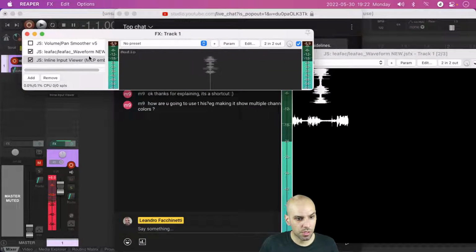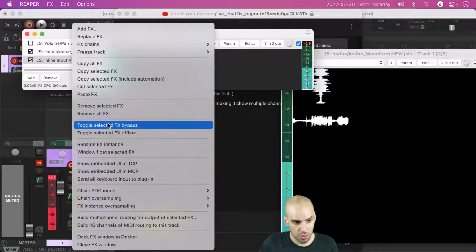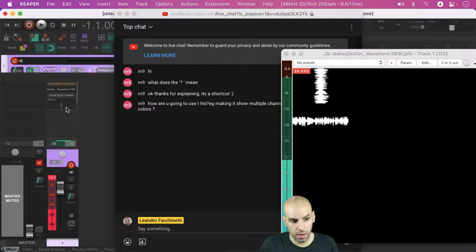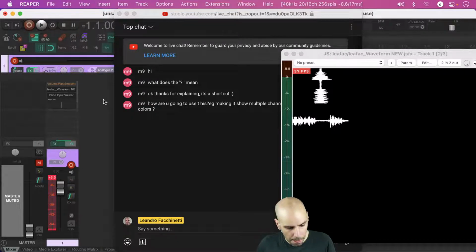I am planning on doing a version of this, which is meant to be used embedded on the mixer control panel. So it looks like this. You can see the waveform going through, which is sort of nice. That's a simple use case.